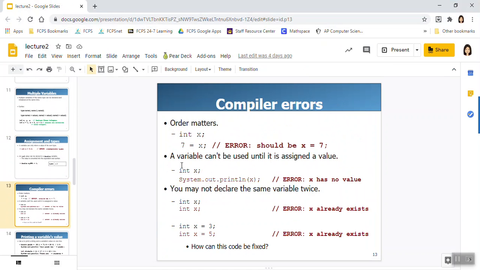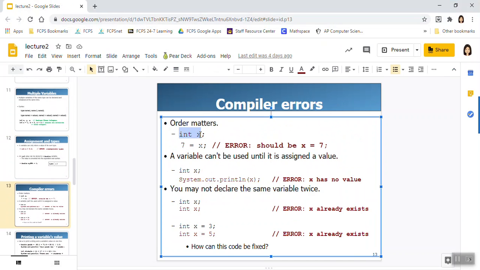So, compiler errors. Here we've declared x, and here you will get an error because what it's trying to do is assign the value of x to a variable 7. Now that's wrong in a lot of ways. 1, 7 is not a variable. 2, you cannot use a number to start off an identifier name.